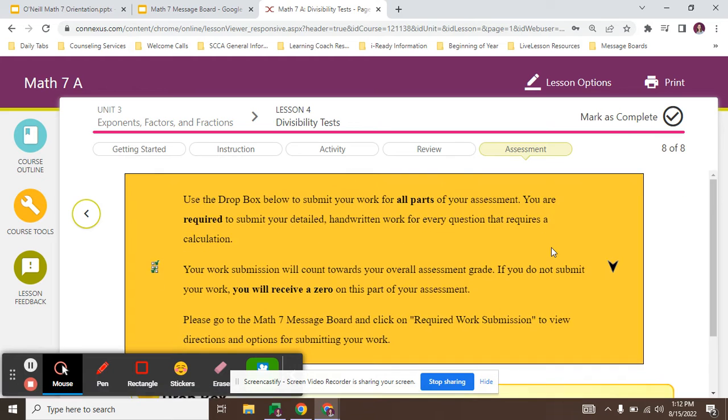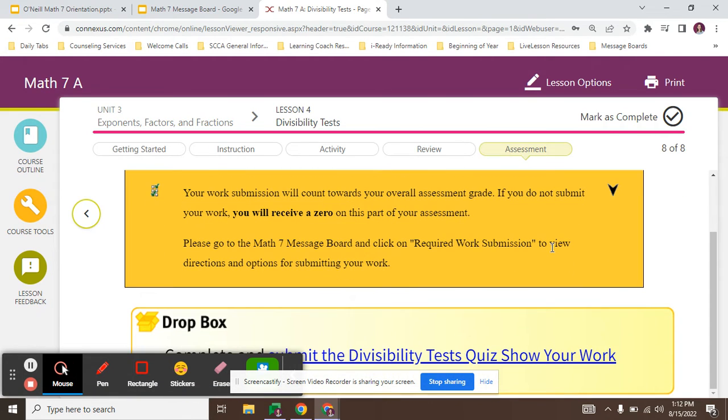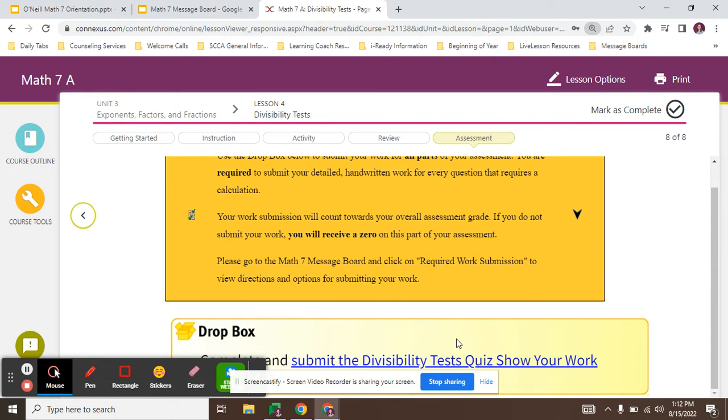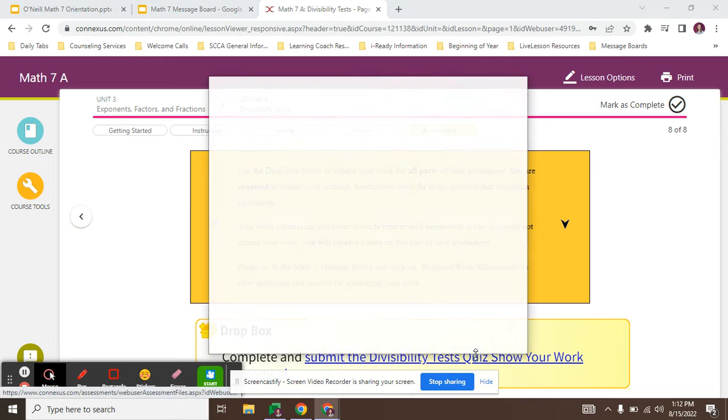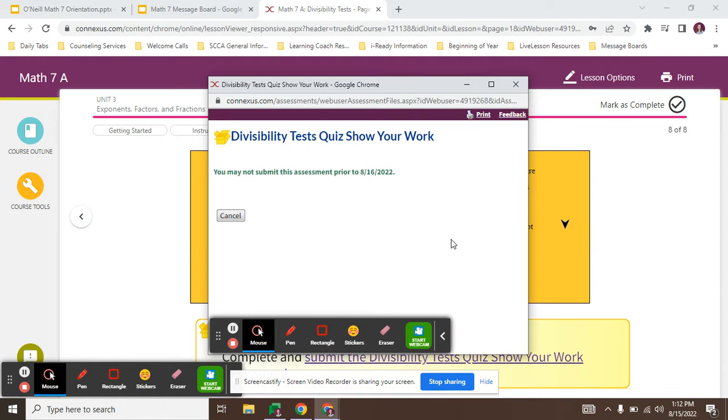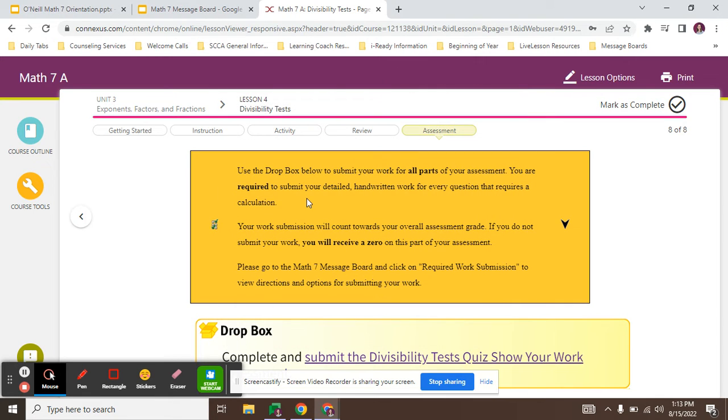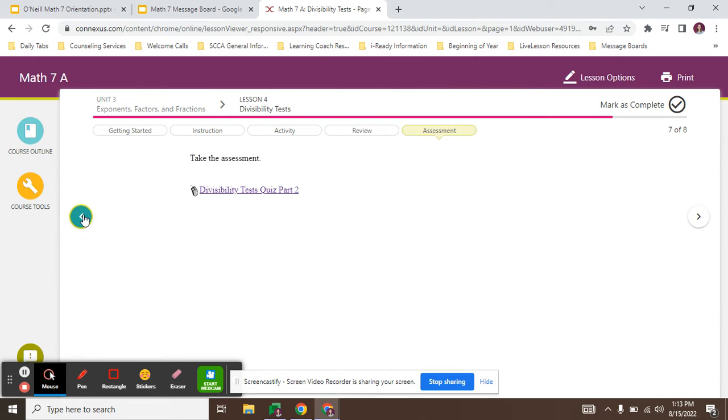So make sure you fill that out, and then you'll get to this part, and here is where you will submit your work. So it says Dropbox, and it says submit the divisibilities test quiz, show your work. So you'll click that, and then it's not going to let me upload anything, but it would show where you can upload a picture or some type of document showing that you worked out each problem. There are other ways to do this besides writing it on a separate sheet of notebook paper.